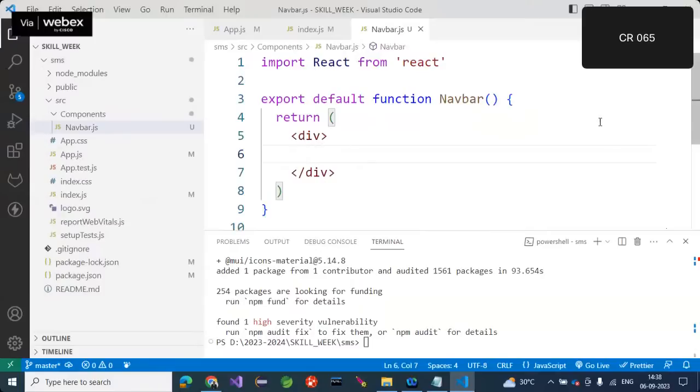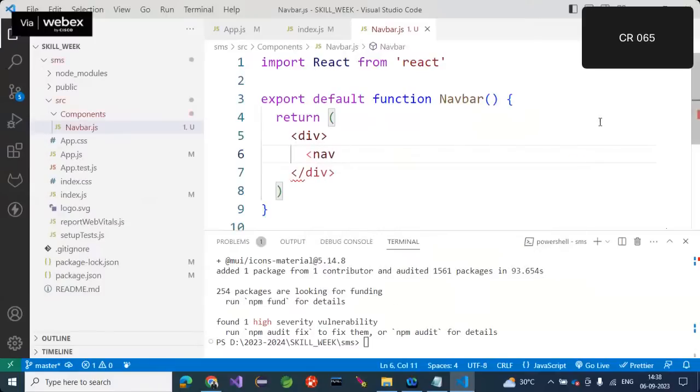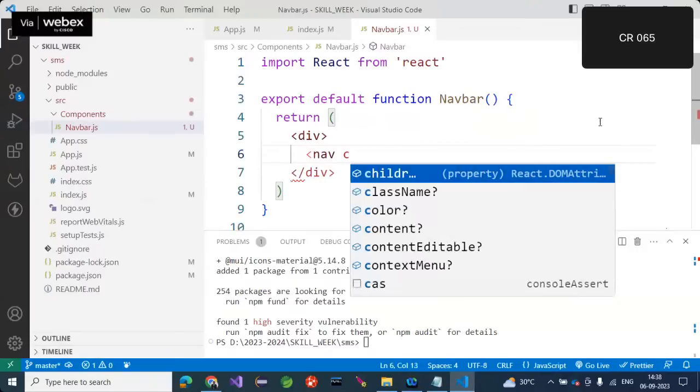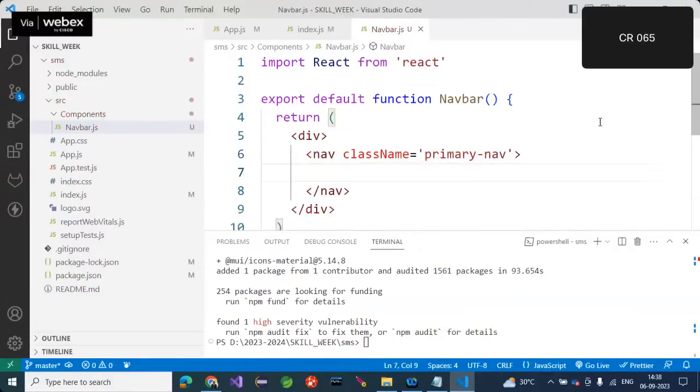Here in the div tag, I am using nav. It's a property actually. You can use it. For this I am now giving some class. Why am I giving this class? I want to maintain some background color for this nav. You can give any class name, not a problem. This is my nav tag.